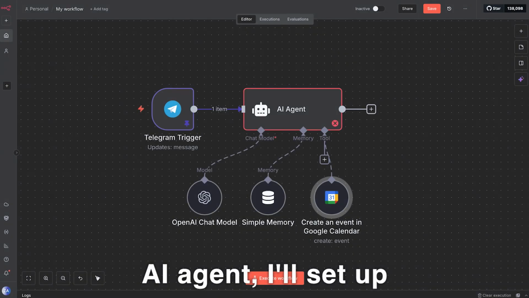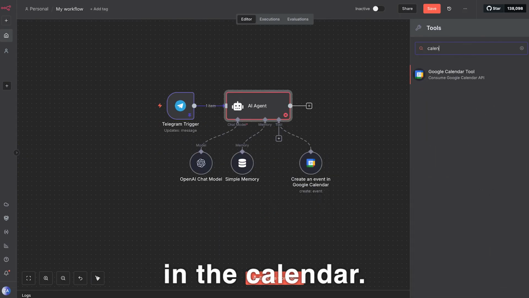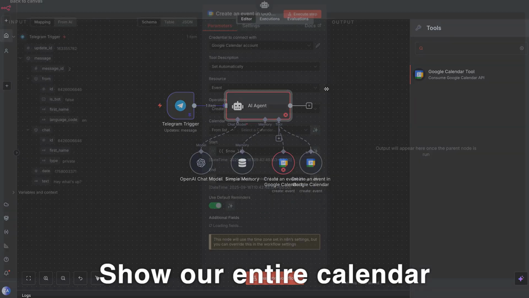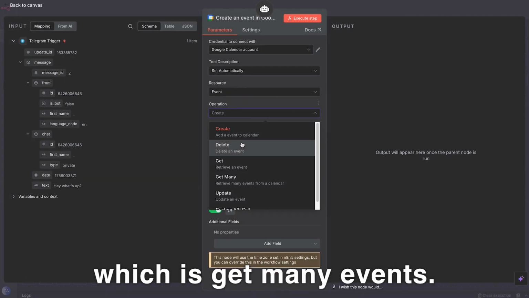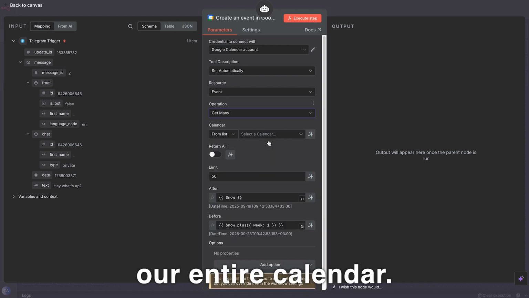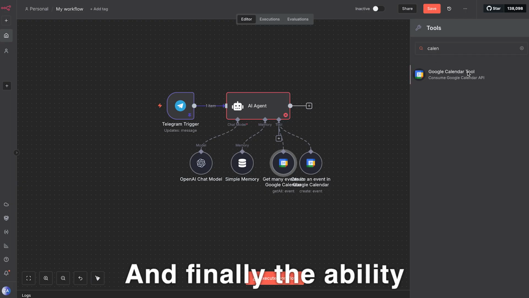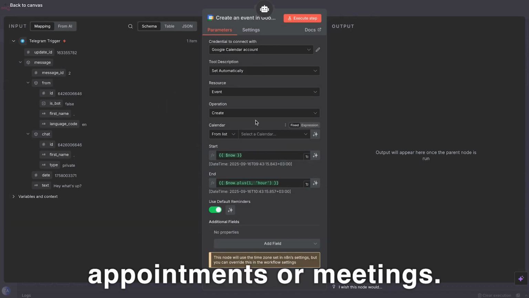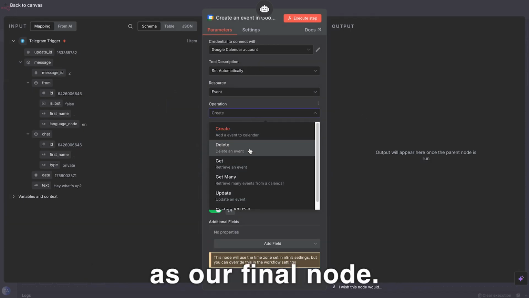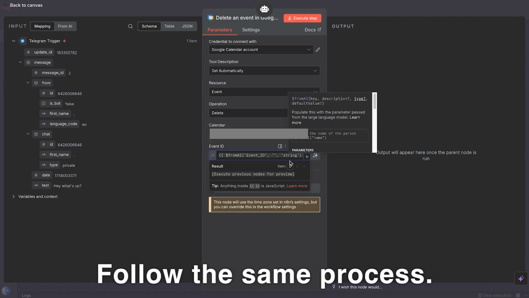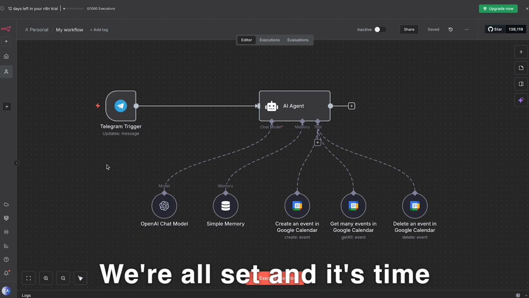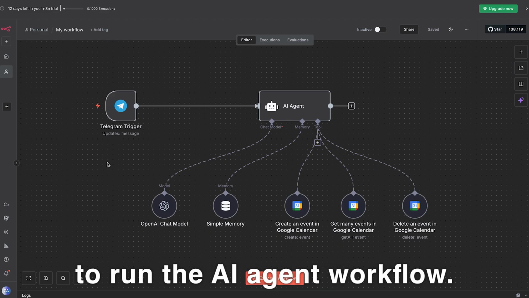Before we run the AI agent, I'll set up two more features in the calendar. Show our entire calendar, which is get many events. This will retrieve our entire calendar. We'll leave the limit of how many results to show at 50. And finally, the ability to delete appointments or meetings. So we pick delete an event as our final node, follow the same process. We're all set, and it's time to run the AI agent workflow.